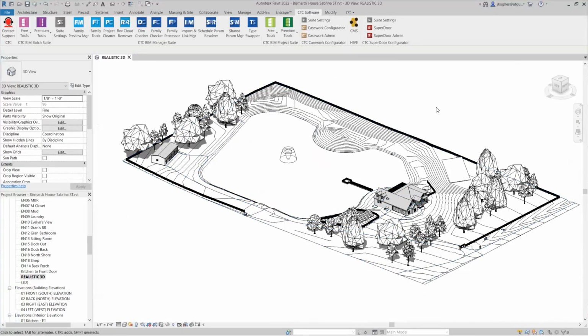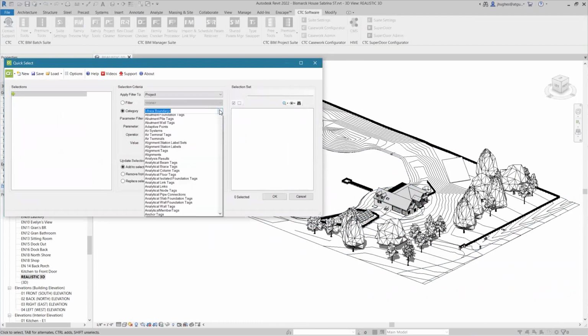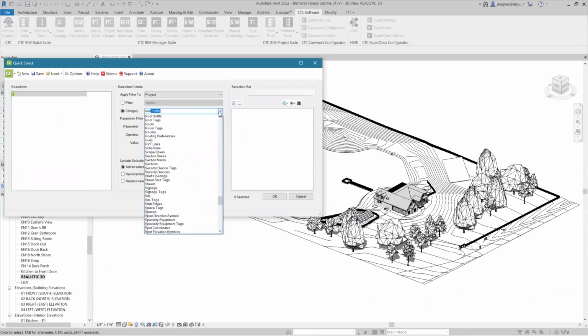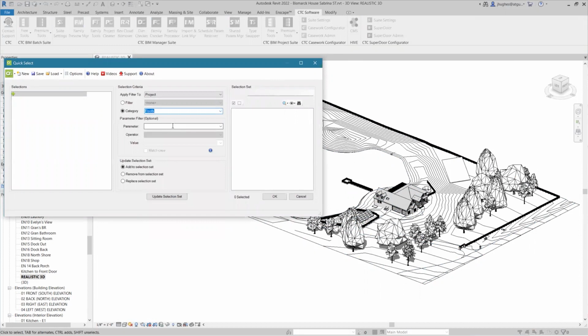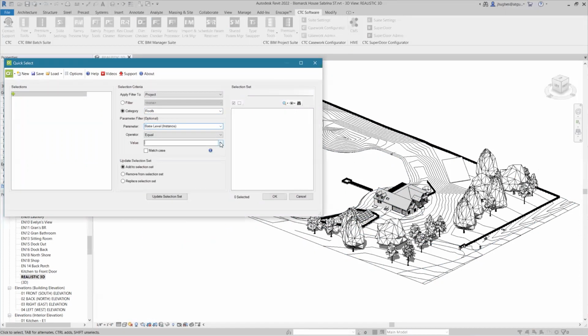Another thing that gets done is to isolate that selection that you make. So let me try that out. Let me go back to quick select. Under category, we'll put back in roofs. Under parameter, it was the base level, and the value was eave height. We'll just update that selection set. It's grabbed all 6 of them.